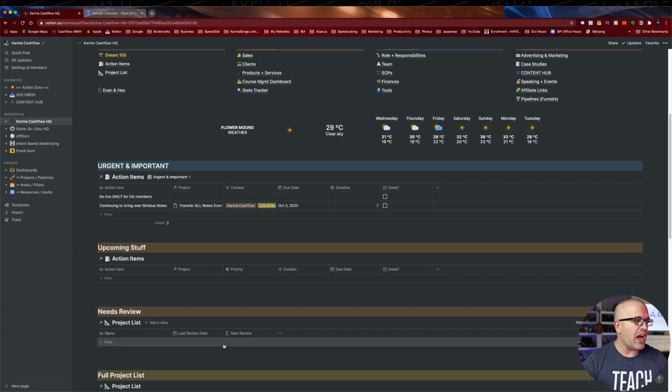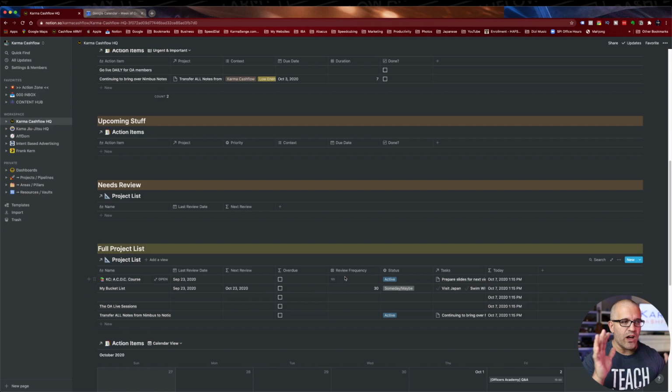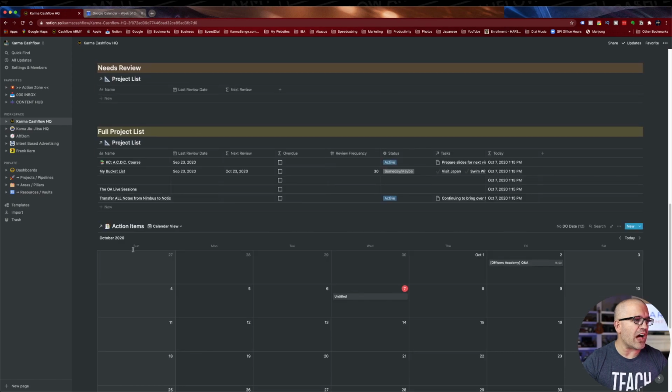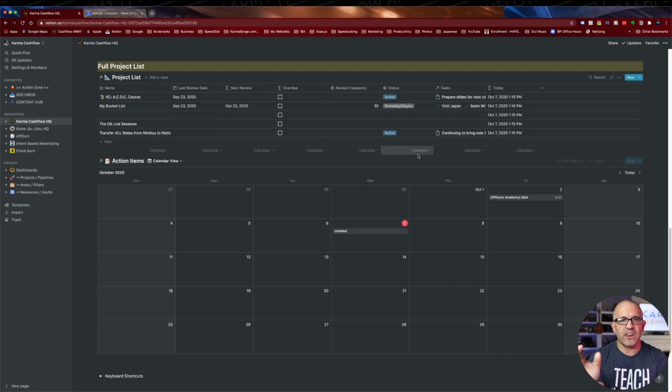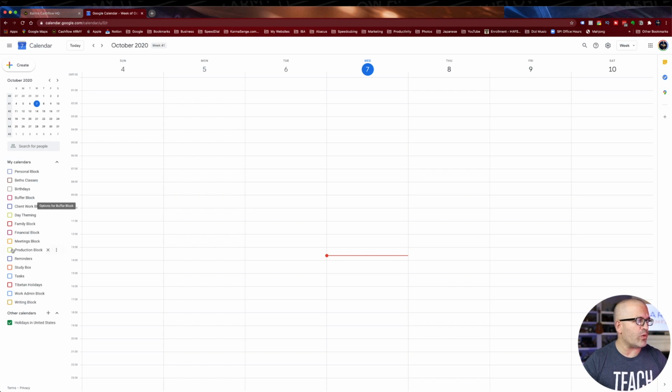That comes up here. And then I have my full project list, which it's not full. I've taken a lot of stuff away for this, but all of my project lists get populated here. Then I have my calendar, which is also just a different view of my action items, put down here, and it populates in a calendar. Now, I don't utilize a calendar so much. I utilize Google Calendar, as I said before, and I've, of course, turned off everything so you can't see all my personal stuff. But I utilize Google Calendar for time blocking and all that stuff.